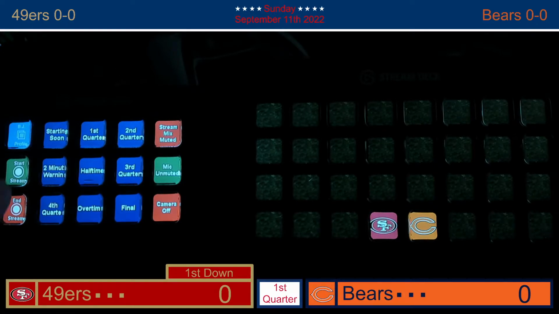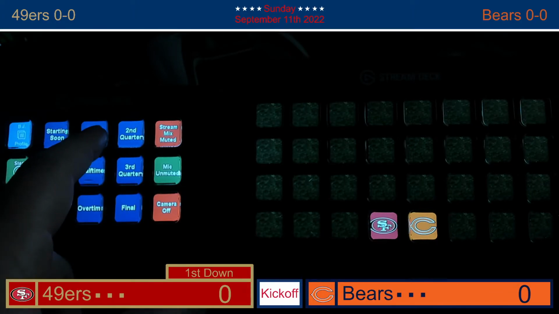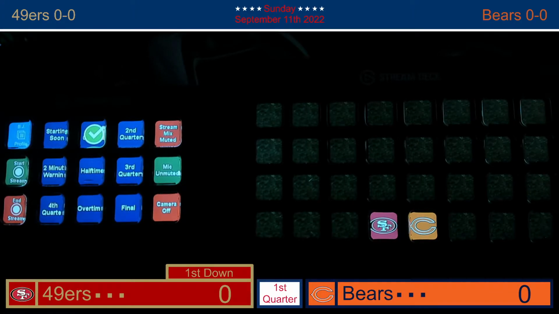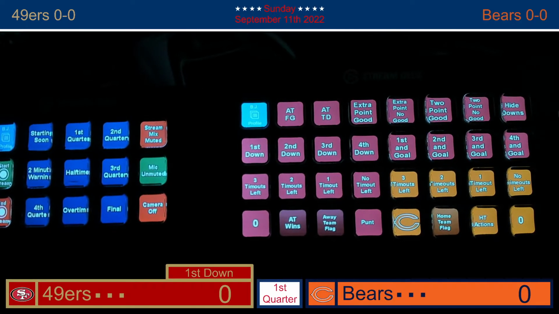So let's say the game is starting soon. It's kickoff. But then the game actually starts. I'll press the first quarter button. It'll change it to first quarter. And then let's say the 49ers get the ball first. I would press the icon for the away team.